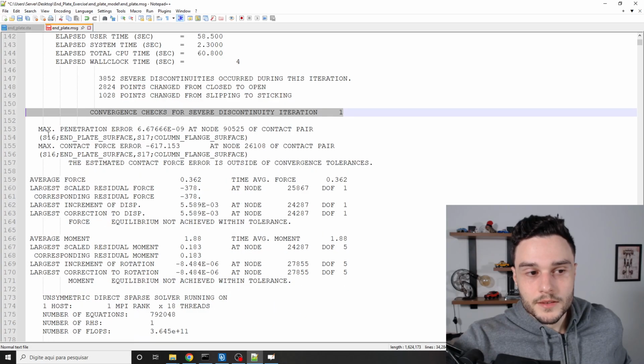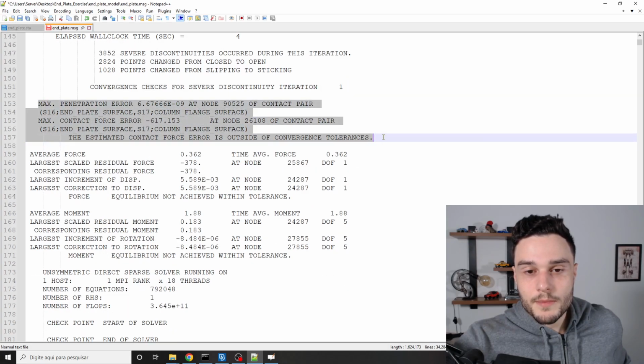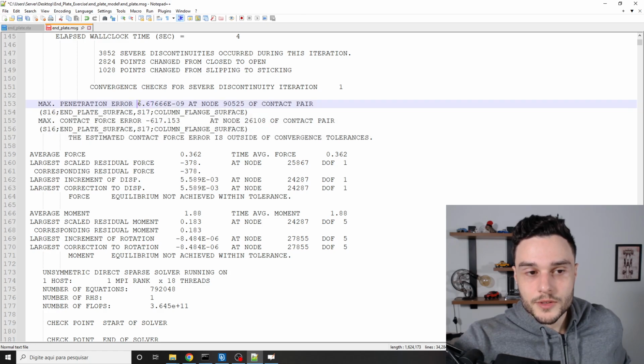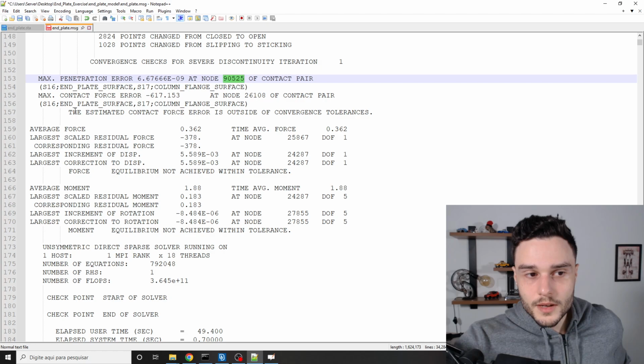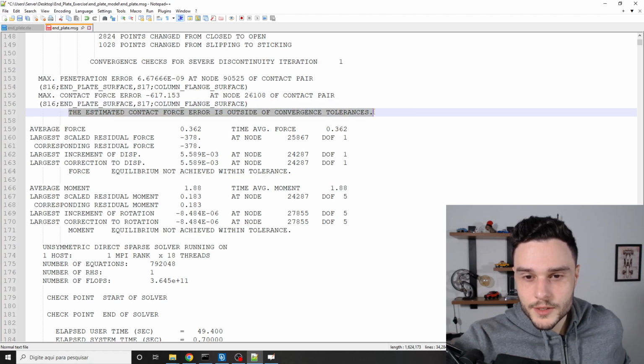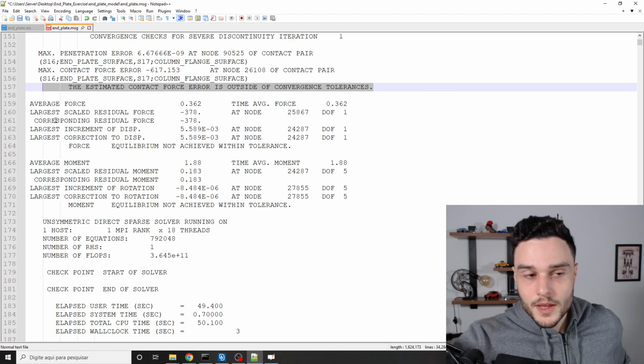Then in here we have some information about contact. It shows the maximum penetration that we have, which is pretty small, and the node where this maximum penetration occurs. We also have the maximum contact force information and the node where this occurs. And then what matters is this message: the estimated contact force error is outside of convergence tolerances. So it didn't converge. This is what matters.